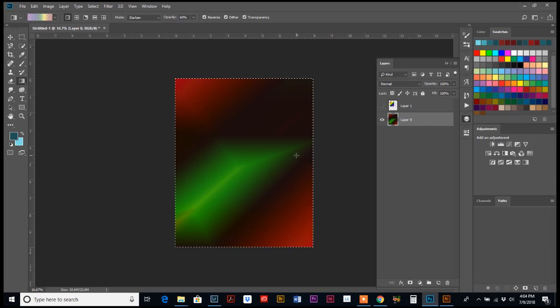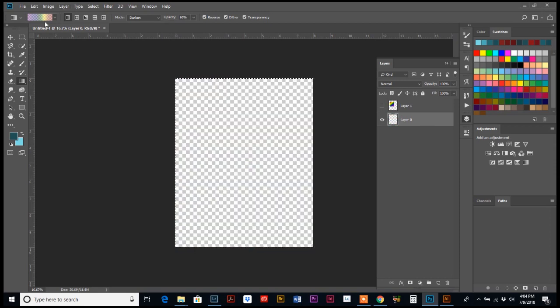So if we were going to delete that, we have our opacity drop down, and now I'm going to draw a new gradient there. So it's at 60%. And here's these little check boxes here. You can just quickly reverse your gradient. So I'm going to bring the opacity back up. Draw it over again.